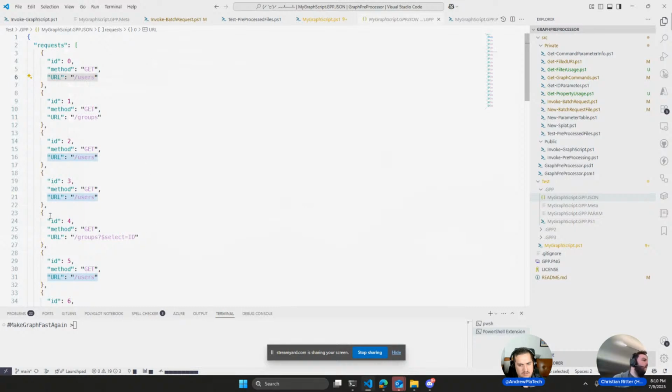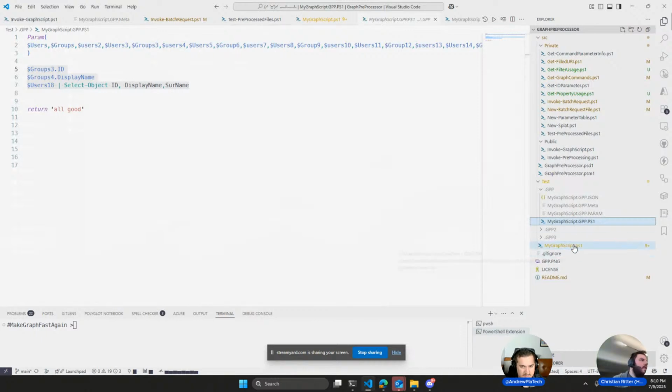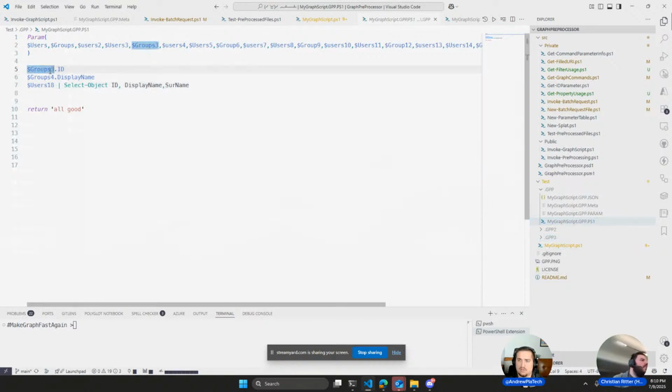But when you now see, for instance, ID 4, there we have enriched the URL with select ID, because if you remember, in the main logic of my script I only make use of ID for groups 3, and for groups 4 it is only display name.